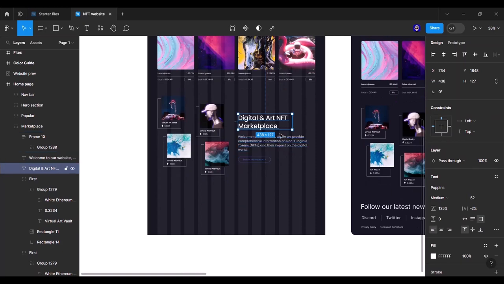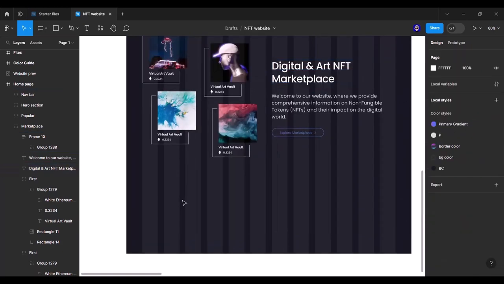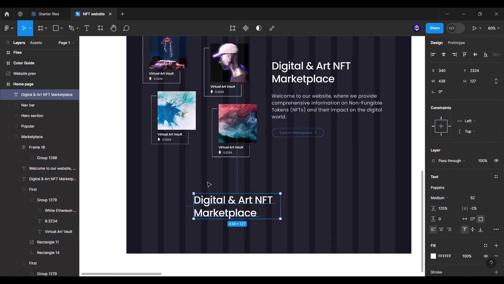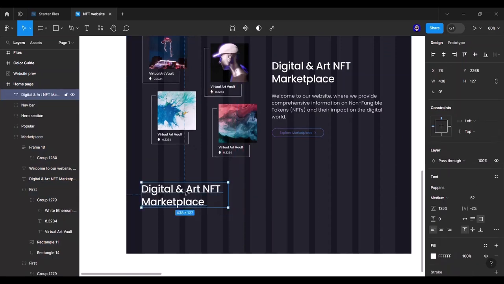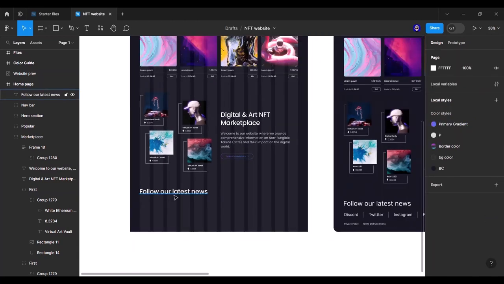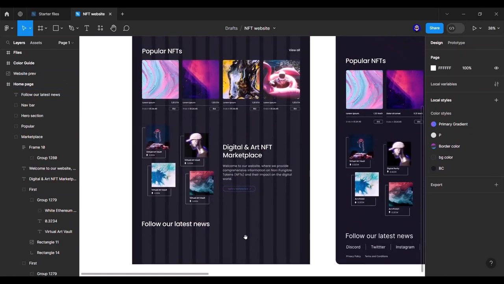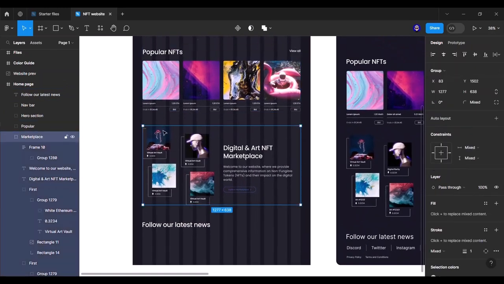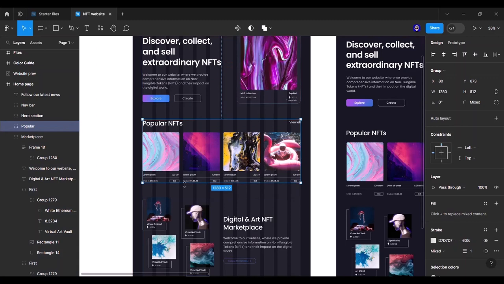Let's copy this header. Paste it down here. Change the text. And choose this button to make it one line. Let's make sure the distance between our sections is 125 pixels.